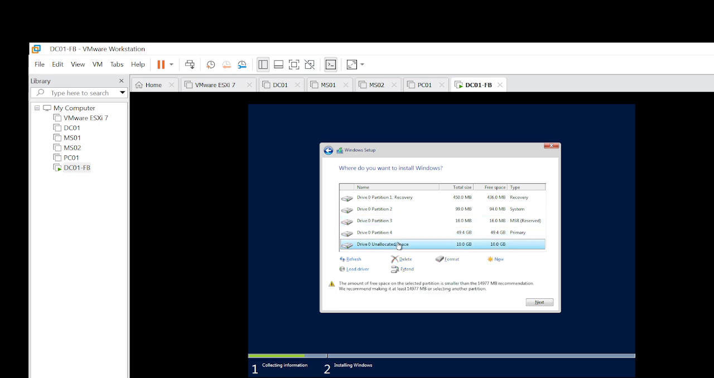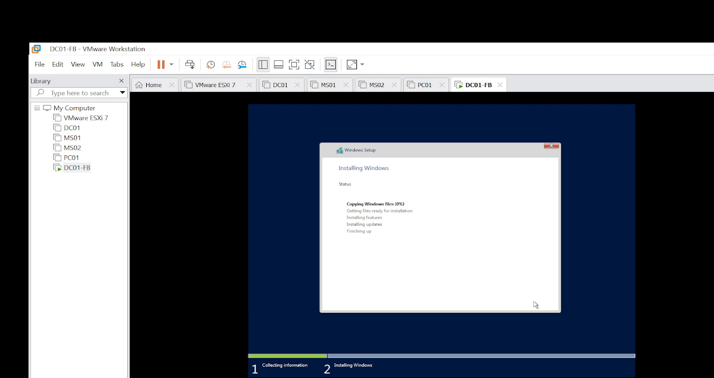So the remaining 10 GB, I'll create another drive. Click on new, use the complete space, and now you have two primary disks. One is 50 GB, another one is 10 GB. Select the 50 GB disk, click on next. Now our installation will begin.